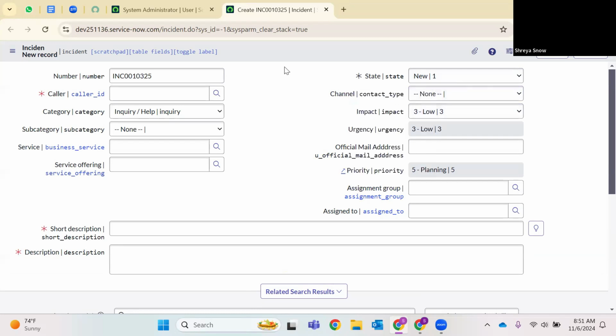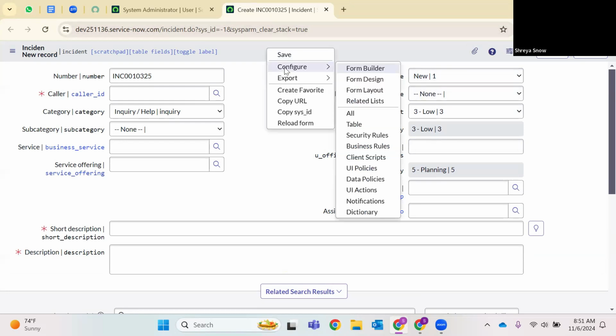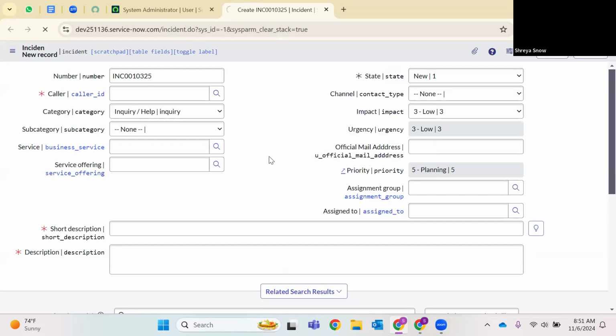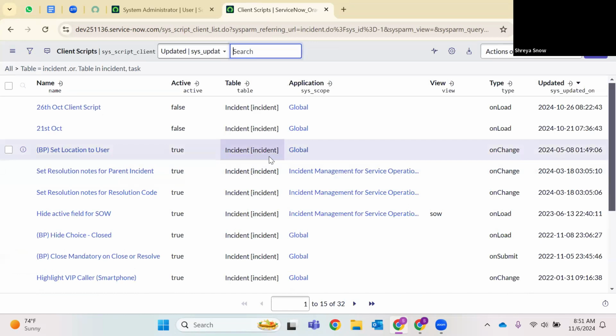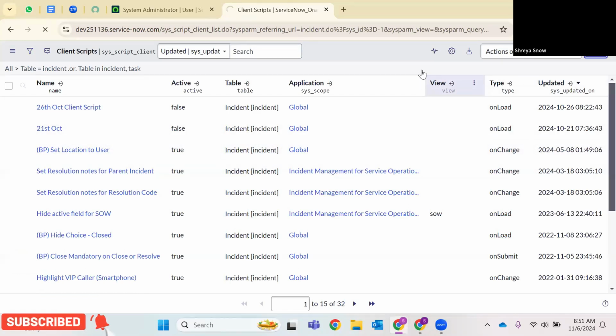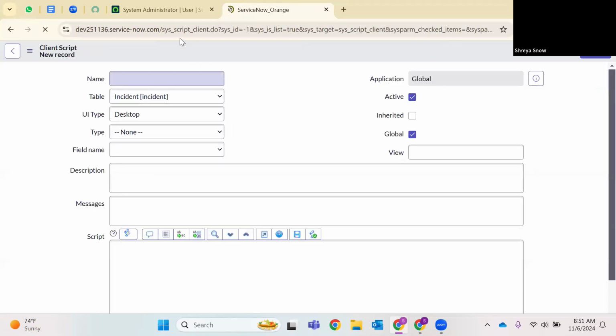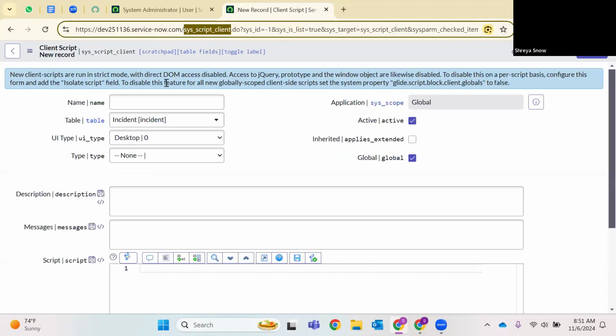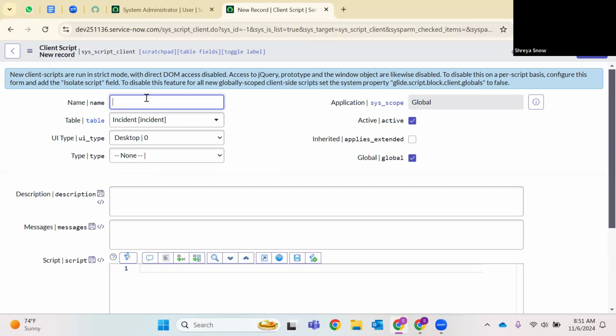Now I'll jump into scripts. A client script is something that explicitly works on the web browser. Just give a right click, you will find configure, and from here just go to client scripts. Usually we have 4 types of client scripts: onLoad, onChange, onSubmit, onCellEdit. So we will be working on onLoad for a moment. Just click on new. This is the client script table, sys_script_client is the backend name. I have to give a name for my script, so I'll just give it like November 6th.